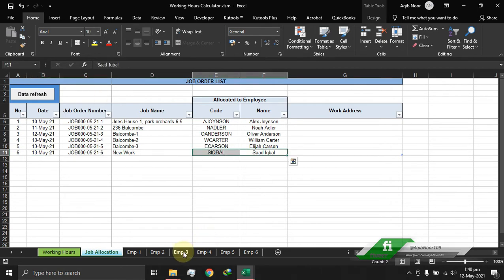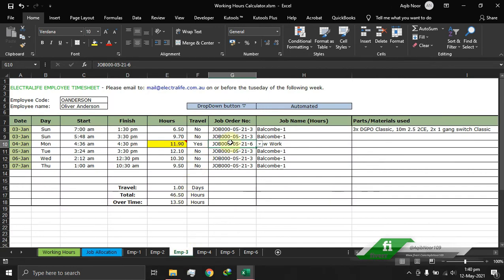Let's suppose a person on Monday is working on job order 6. On Tuesday, a different person is working on the job order. Let's suppose I have integrated another scenario in it: if two persons are simultaneously working on a single order, I have incorporated this with VBA.